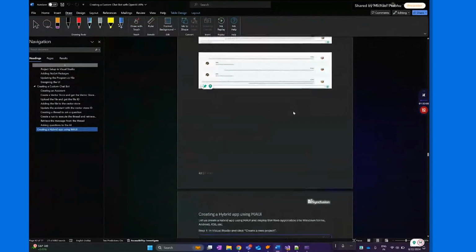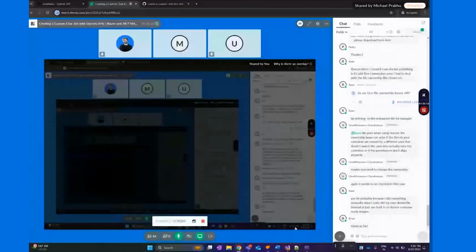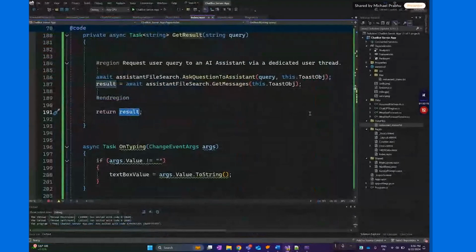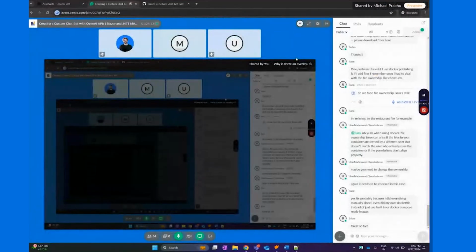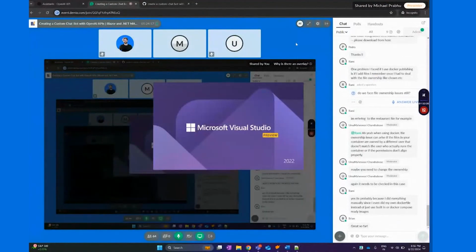So now let's dive into creating a hybrid app. In order to do that, just follow the simple steps given here. So let me close this. I don't need this anymore. This is a good chance, because if I follow the instructions, it will be easy for me. So I'm just closing this, and once again I'm opening Visual Studio.